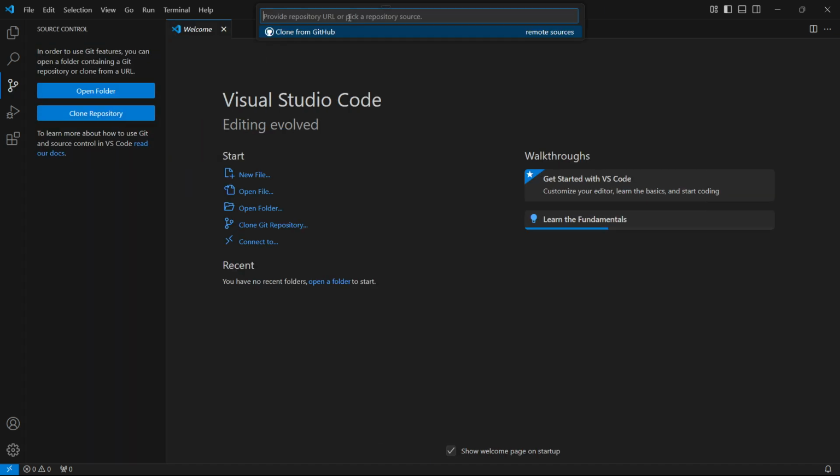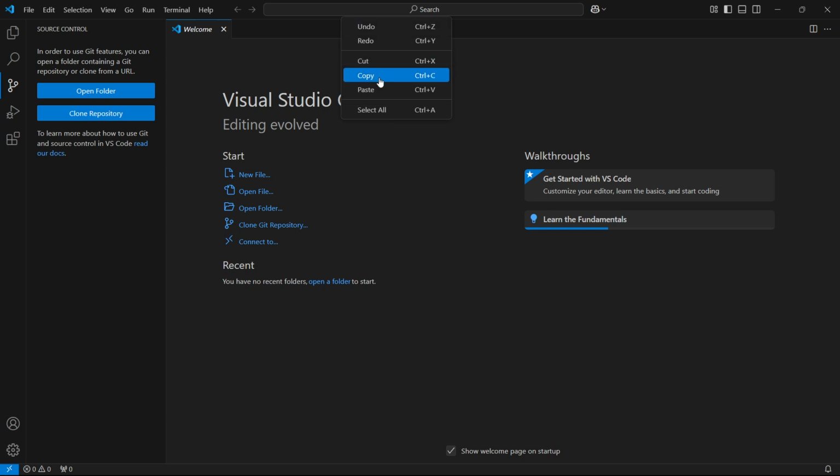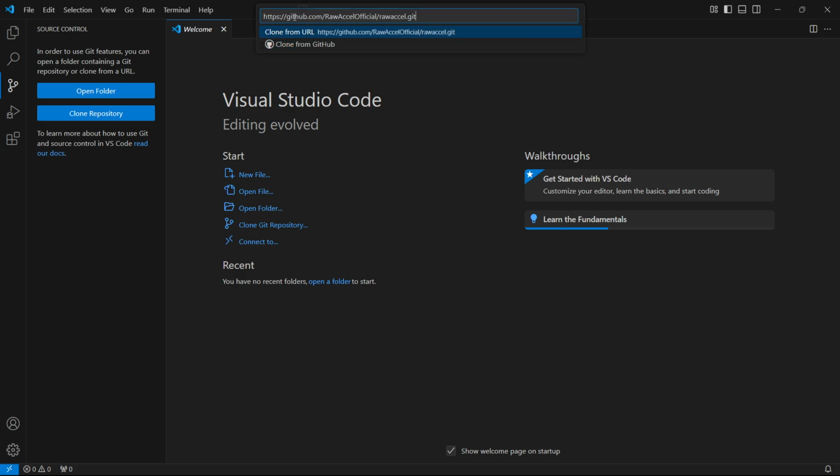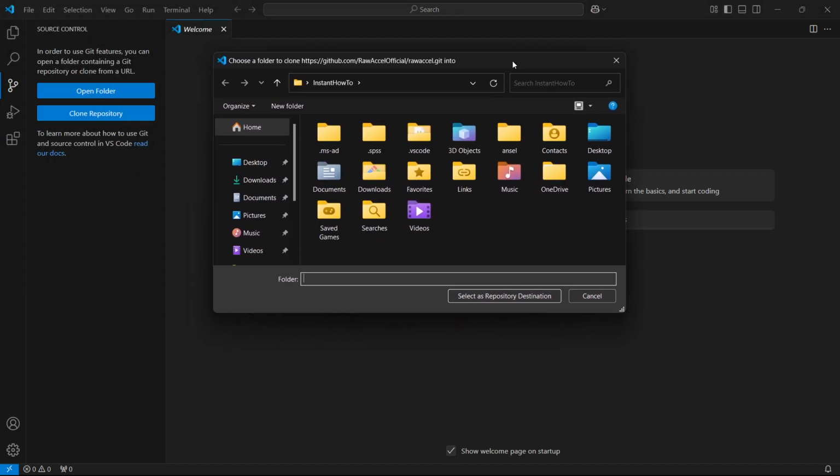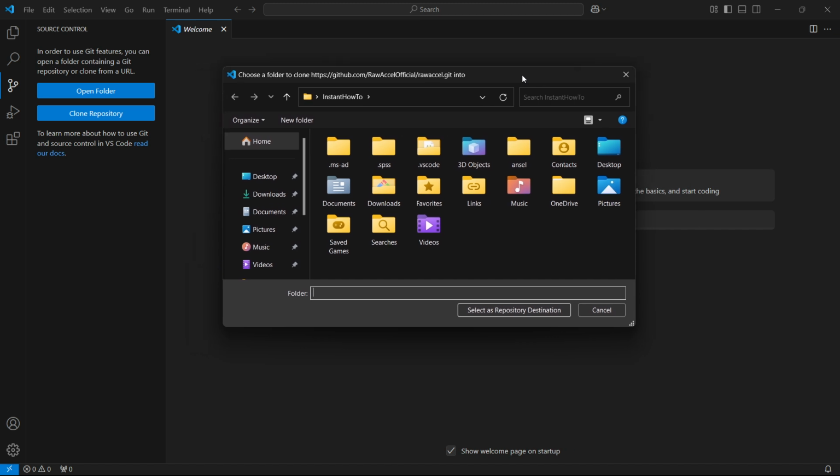And what you want to do is simply paste this in. So right click and paste. And then if you do, there we go, it closed down for me right now. Let me do it again, clone repository, and then you want to paste that in. There we go. You can use Ctrl and V, and then you can click over here where it says clone from this URL, and it will ask you to create a folder where you would like to save your repository.